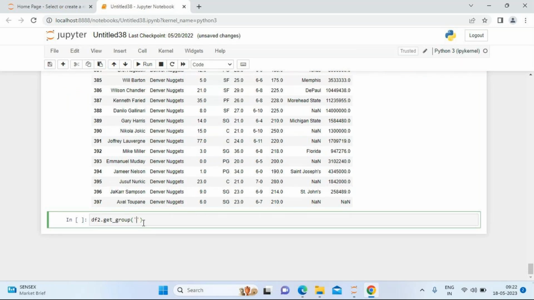You might have a question: can I pass multiple keys? Yes, you can pass multiple keys, but in the groupby you have to split the groups on multiple keys. If you have used multiple keys in the groupby, then you can use multiple keys in the get_group.